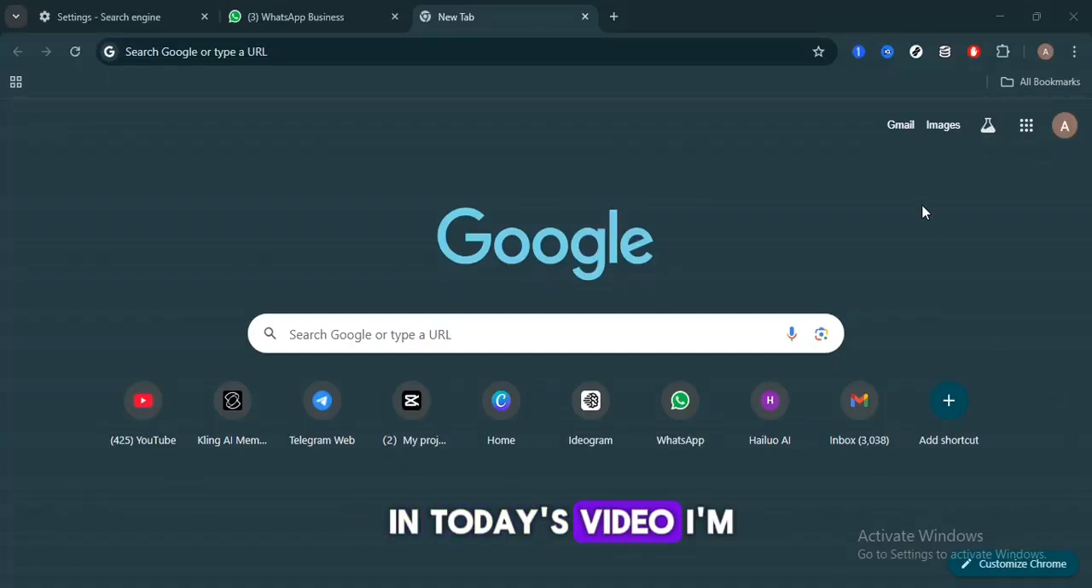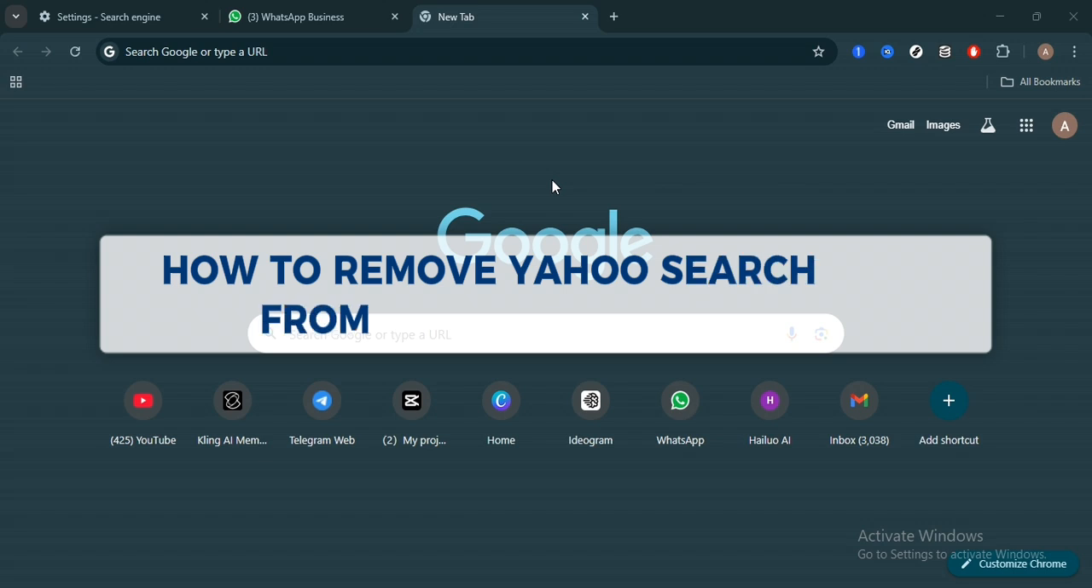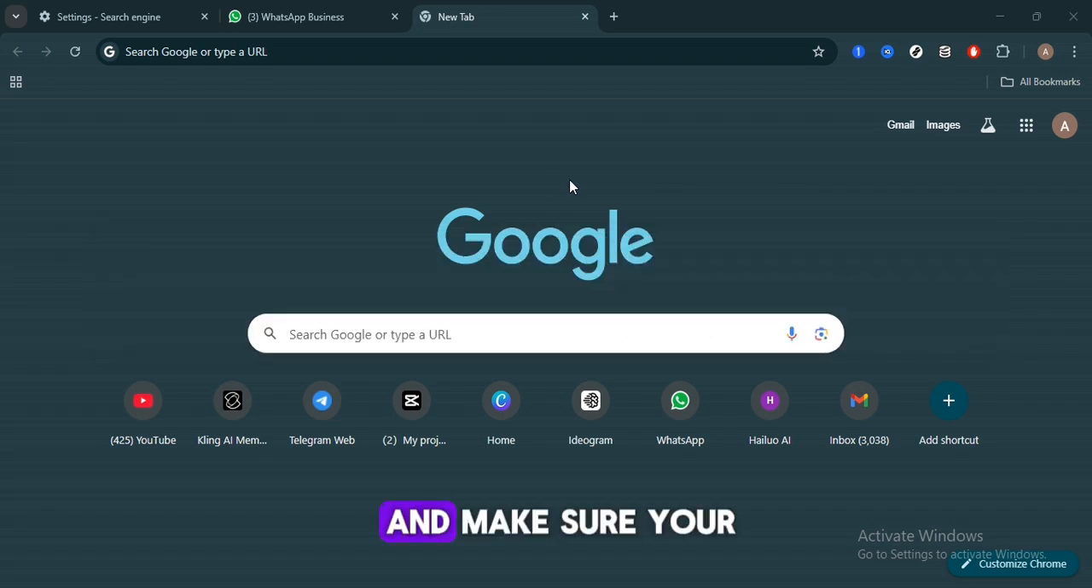In today's video, I'm going to show you how to remove Yahoo search from Google Chrome and make sure your browser is back to normal. It's really simple and will only take a few minutes. First, open Google Chrome on your computer.